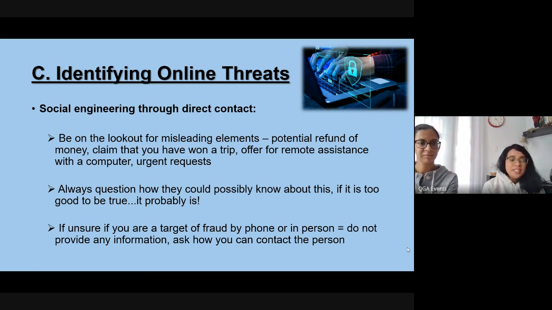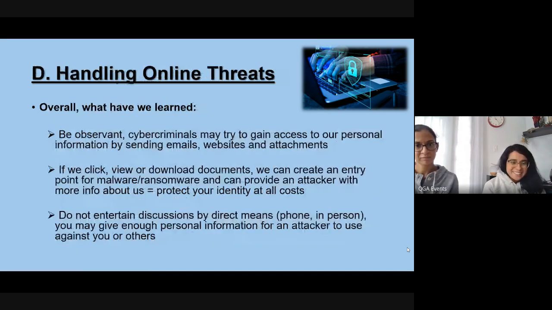The long-held belief is that if it's too good to be true, it probably is. If you have any doubts at all, never give any additional information to the person and try to get their contact information instead, essentially turning the tables and catching them in their lie.